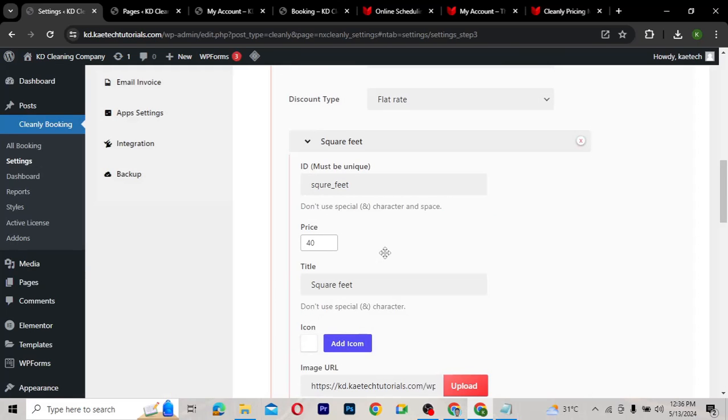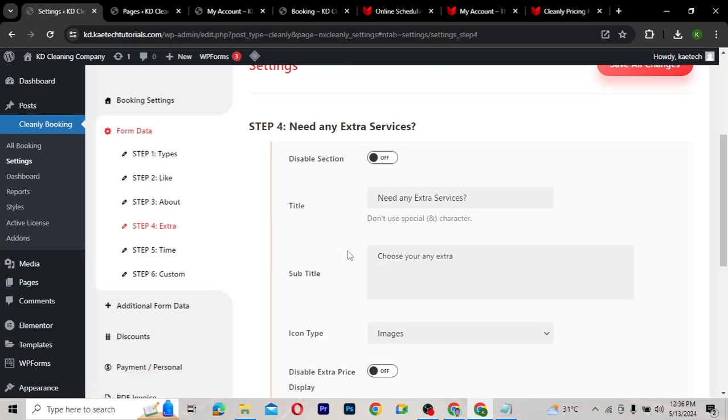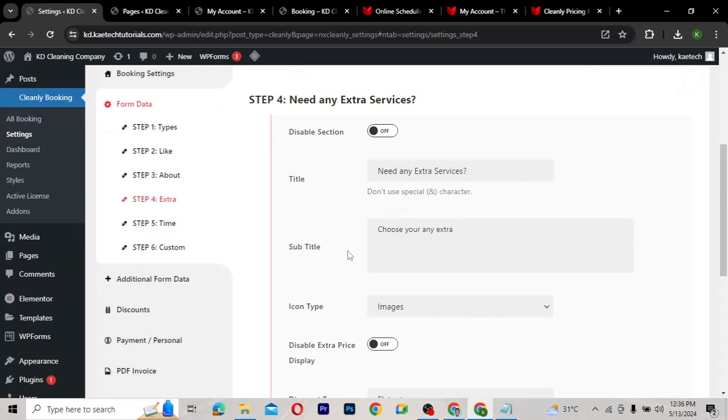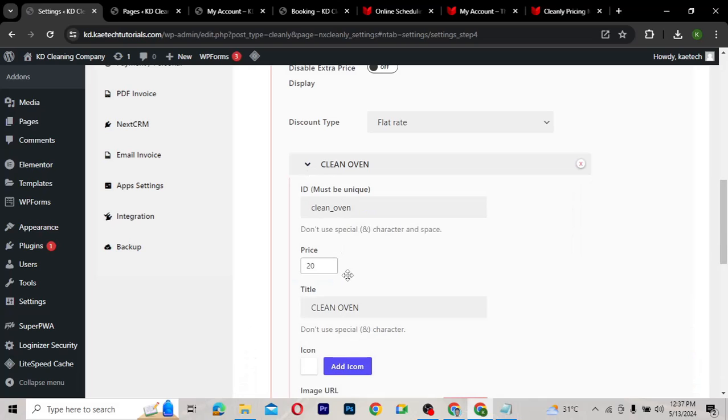So now let's go to the next step, which is Extra. This is where you add extra services, extra things that you want customers to choose from. We have clean oven, clean windows, clean fridge, and all those kinds of things. You can add your own thing over here. So if you want them to clean the oven, and you set the price for it, you can also do that.